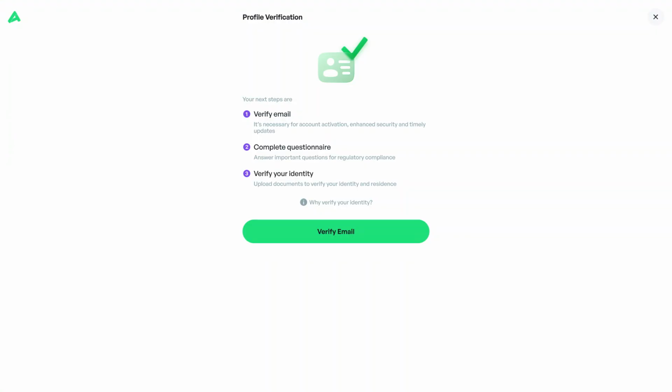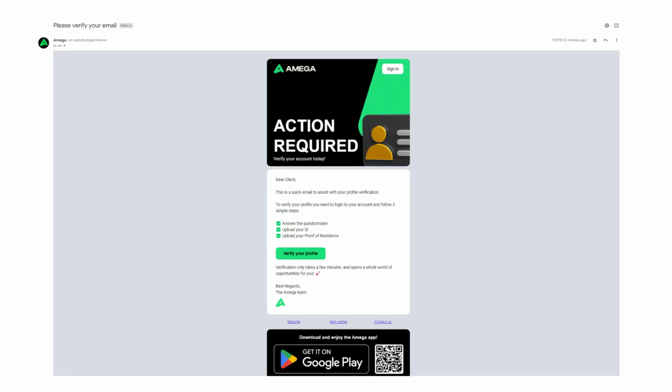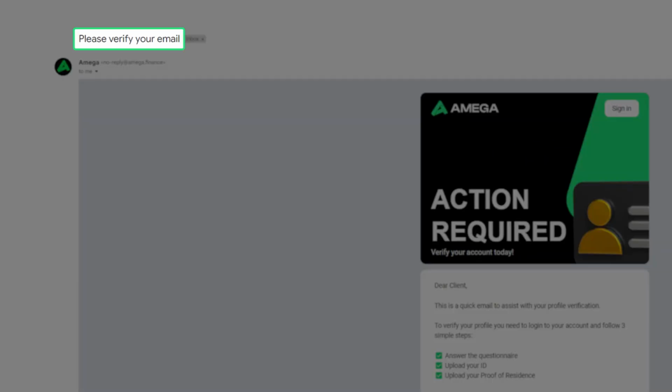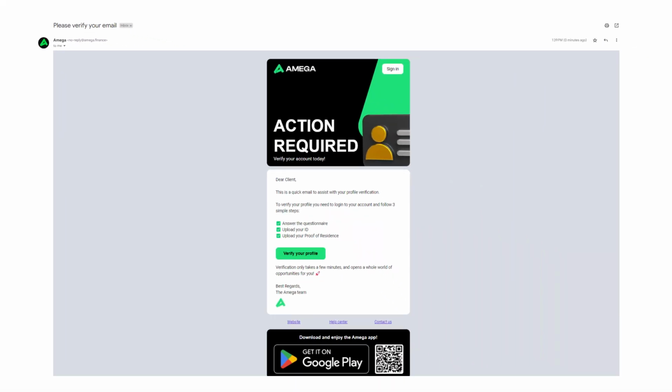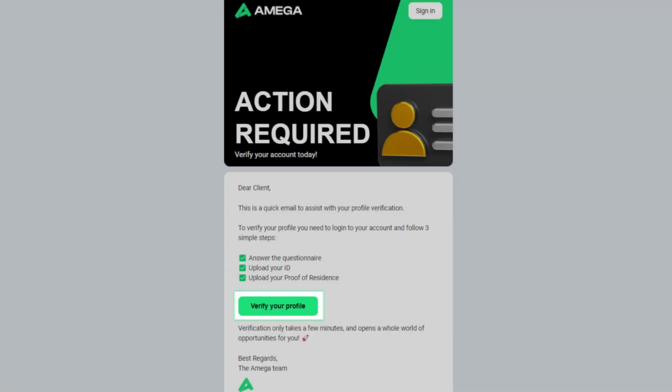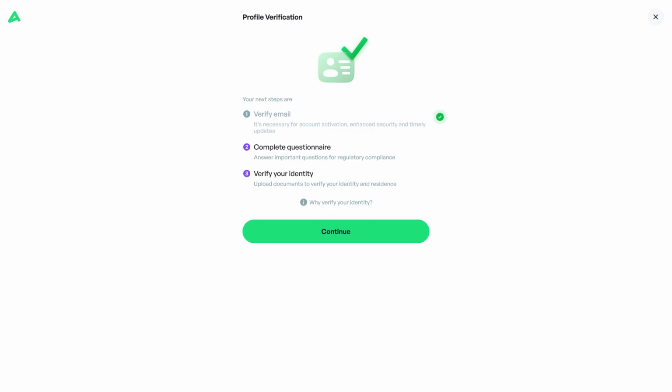The first step is to verify your email address. Click on Verify Email at the bottom to proceed. Check your registered email inbox. You should receive an email with the title, "Please verify your email." Open it and click on Verify Email. Your email is now verified.